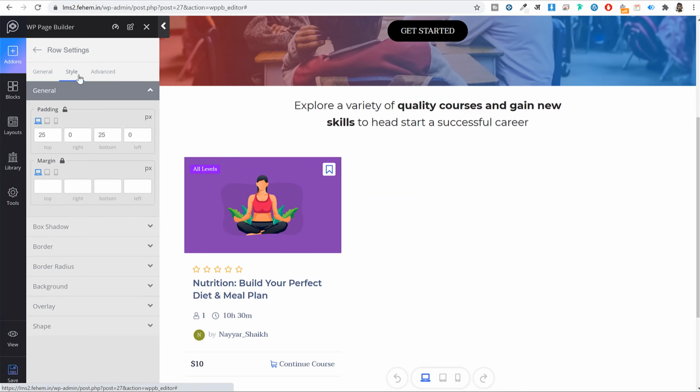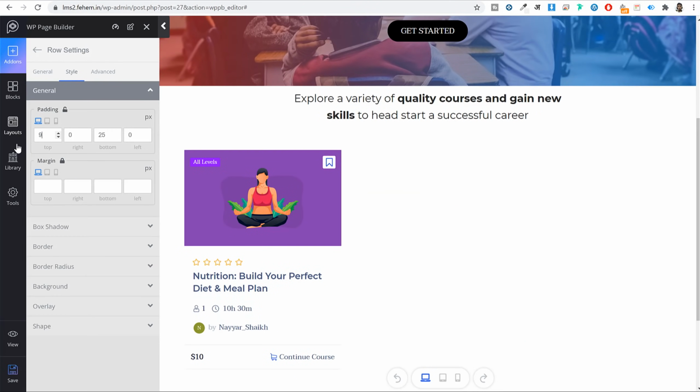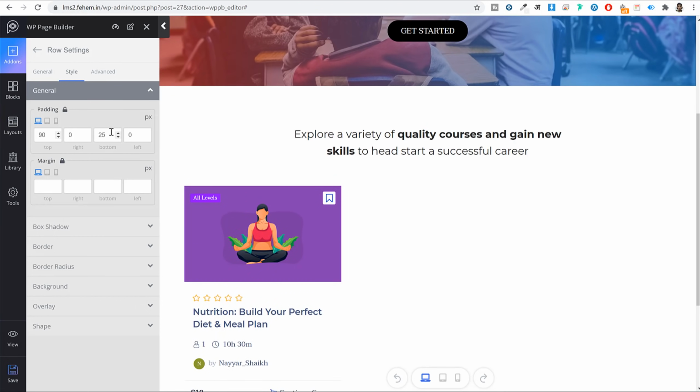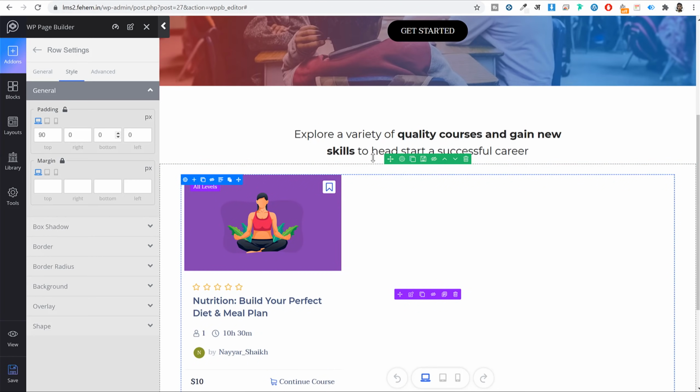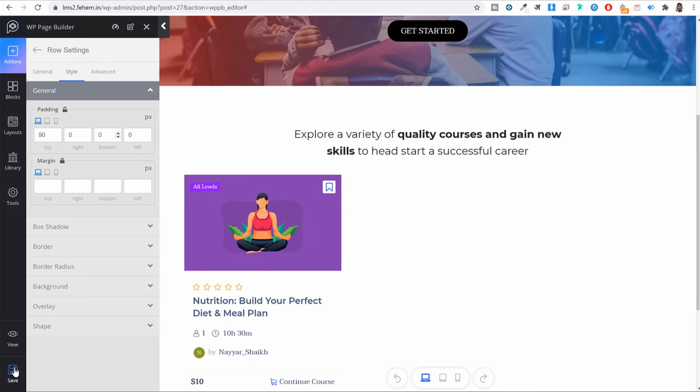So we'll go to style, we'll select this padding. On top I want to add 90 pixels, 90. And for bottom I want to add 0 because we already have some space for this courses section. So as you can see, if you add 0, you still have this space. Now again click on save.